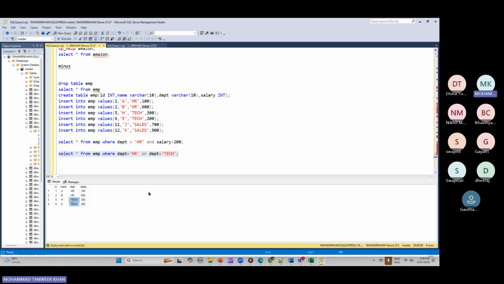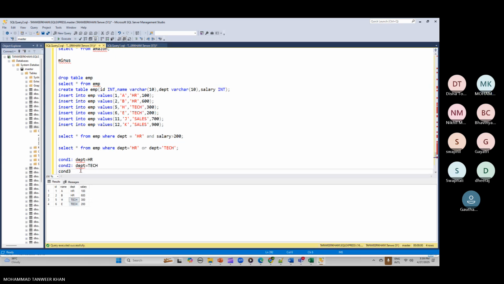Now, suppose my client is telling, Tanvi, show me the records of all the employees who are working in either HR or tech or research. Is the question clear? So how many conditions we have now? 3. Department equals HR. Condition 2, department equals tech. Condition 3, department equals to research, right?